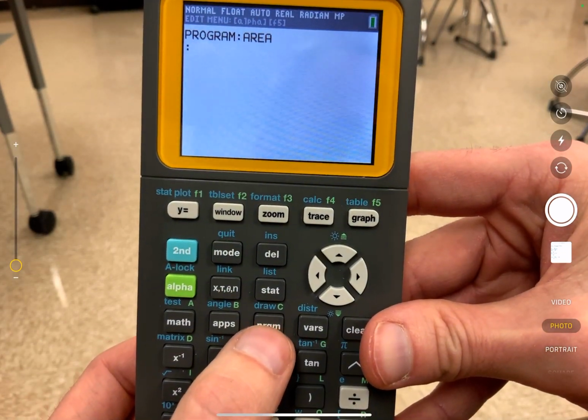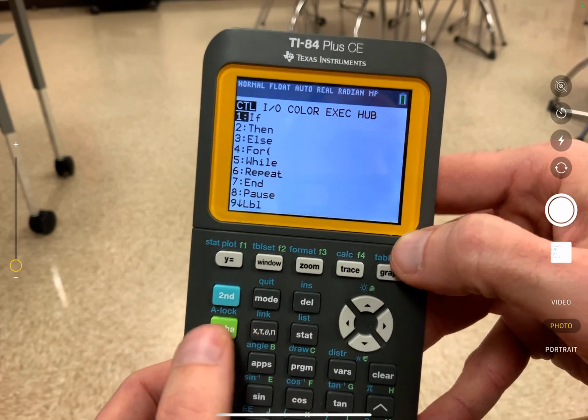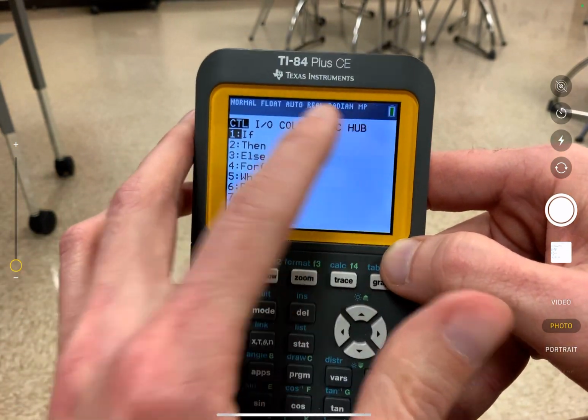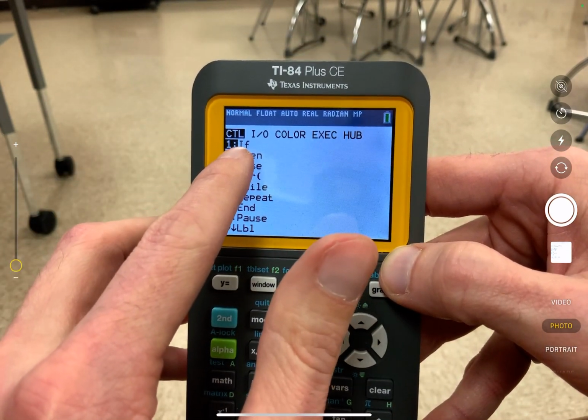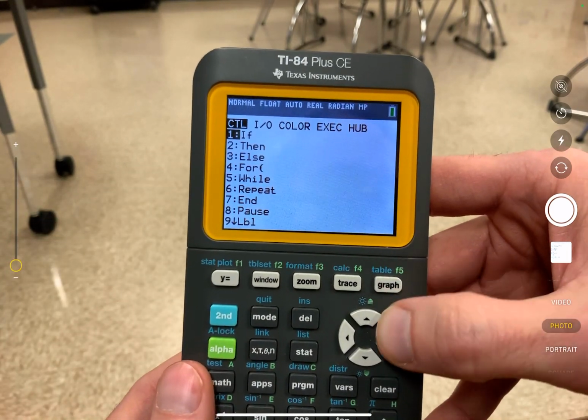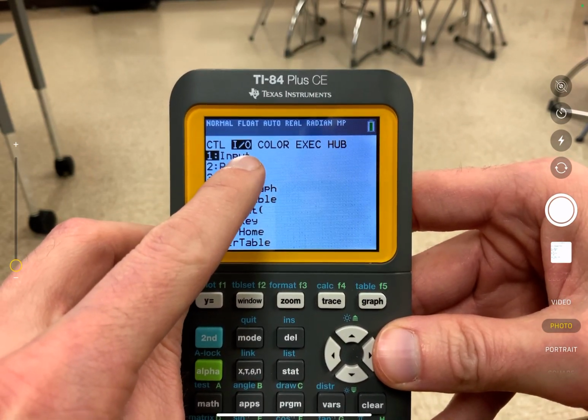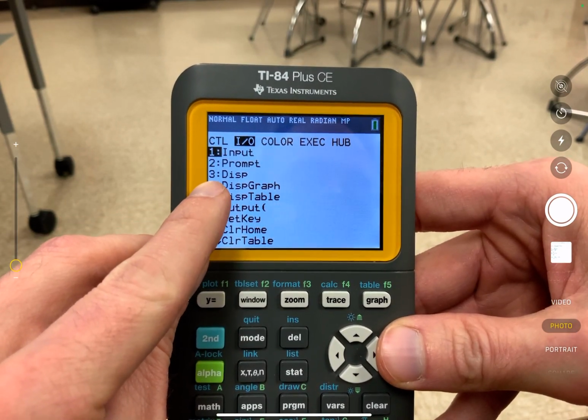Display is under the program menu. Inside of a program, when you hit the program button, now you have new menu options. The first one, CTL, is control, and look right here, you see if and then. Woo! We're going to use those eventually. If you go over to the next one, it's IO, which means input output. And number 3 is display.